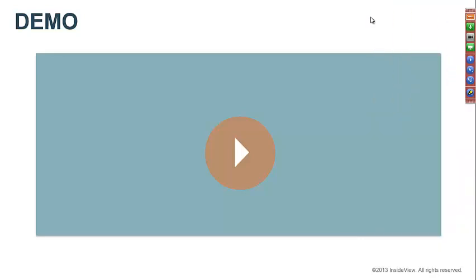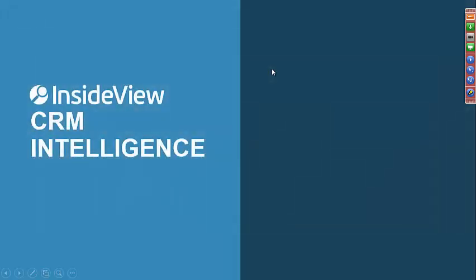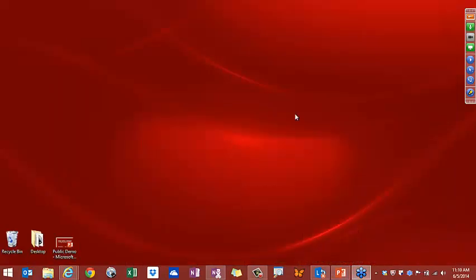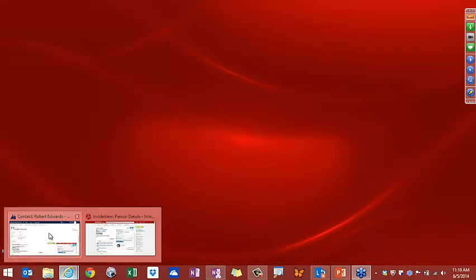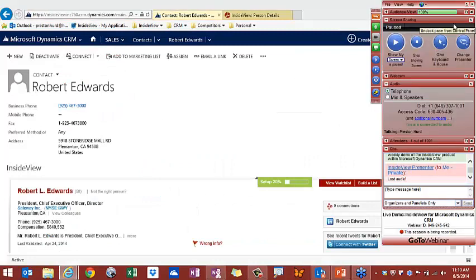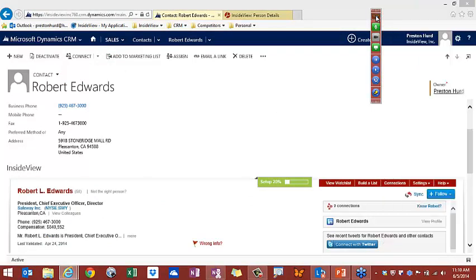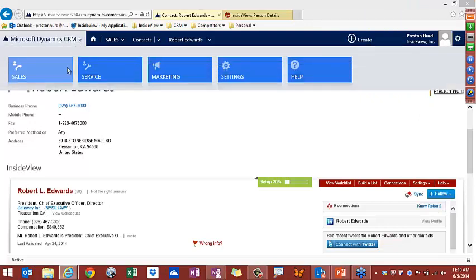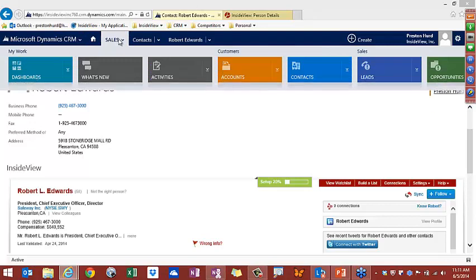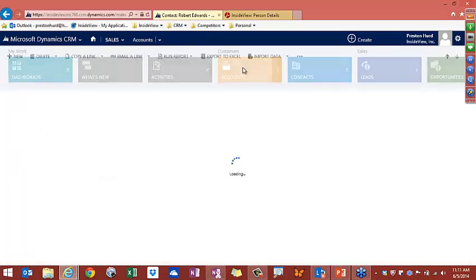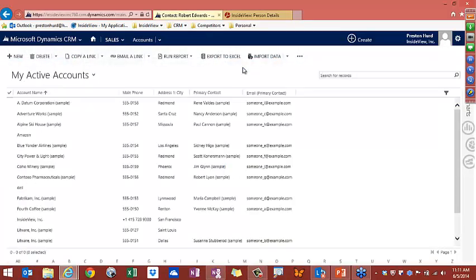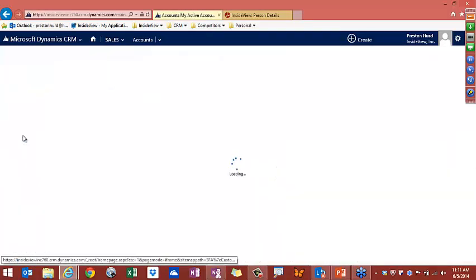I'm going to jump into a quick demo of Inside View. You can see here now on my screen that I have brought up Microsoft Dynamics 2013 online, the nice new sleek look and feel of 2013. And under sales, I'm going to look at an account. Let's pick any account. Let's say Amazon.com, for example.